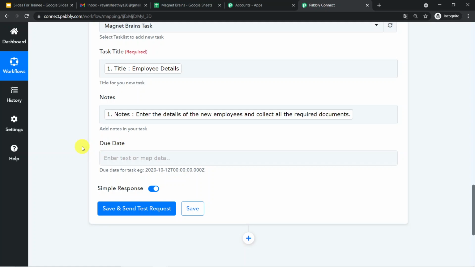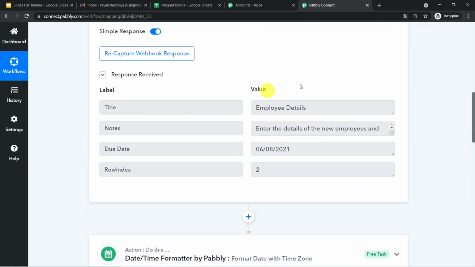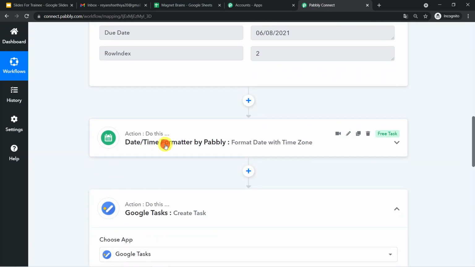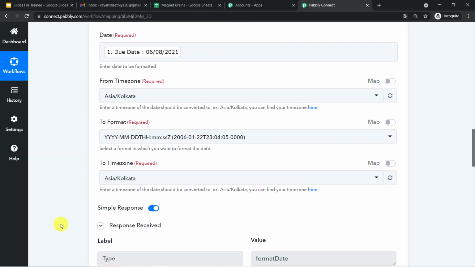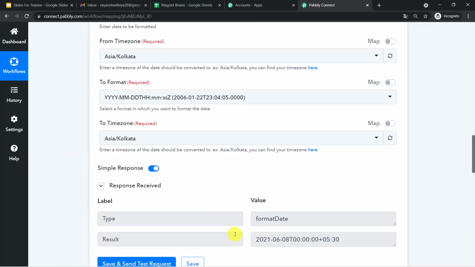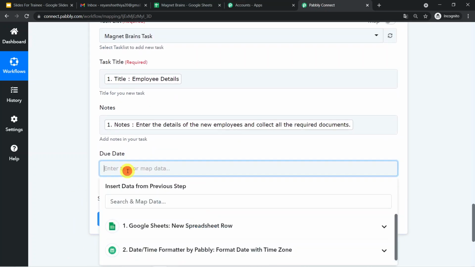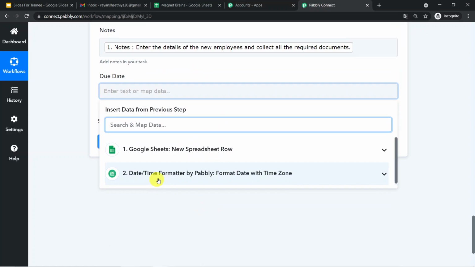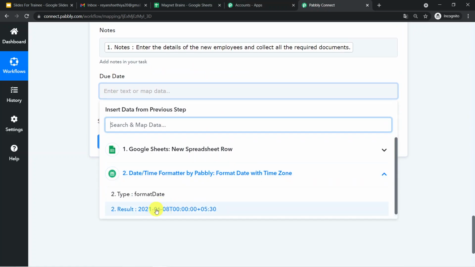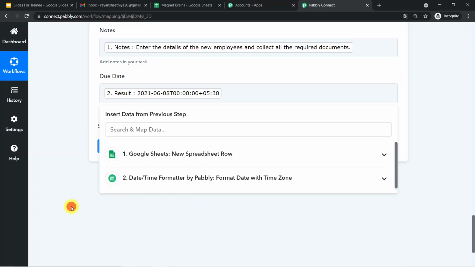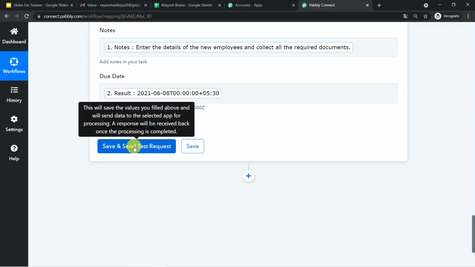So now we are not going to map the due date as this one, as we have already changed this due date in some other format. So this time we are going to map this format, the one we have changed, this one. Okay. So let us select this due date over there. In due date, I am filling the details as date and time formatter and this one. Okay, let us select this. Now let us click on save and send test request.